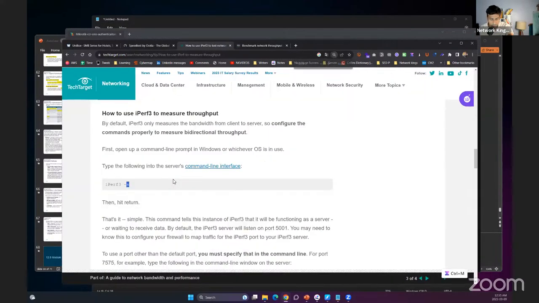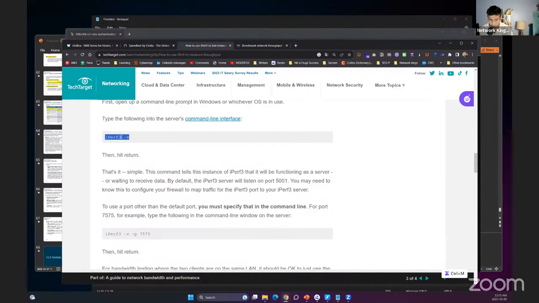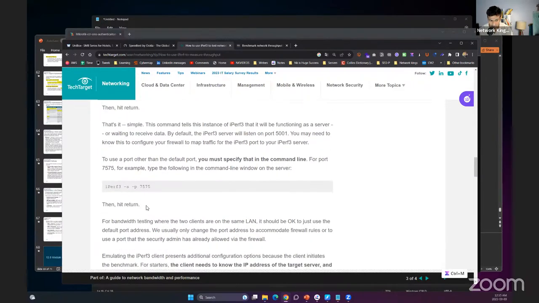I could never make a tutorial on this because I didn't have a destination. Now we got the idea, AWS. Maybe iperf3 on the server side. You have to give this command on the server side.